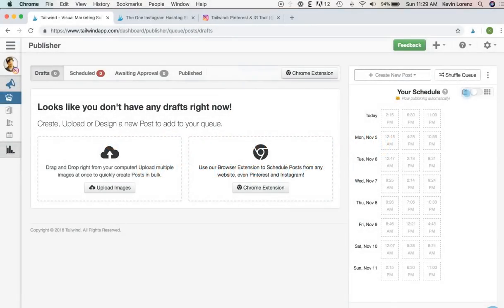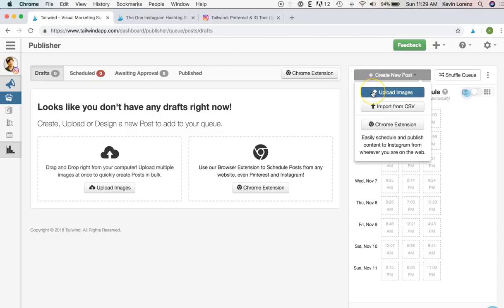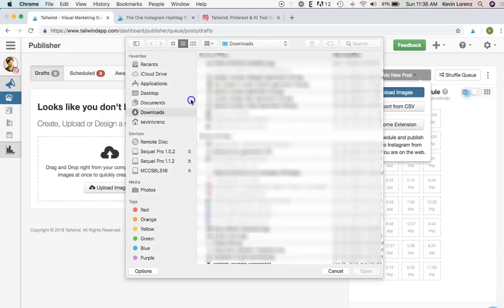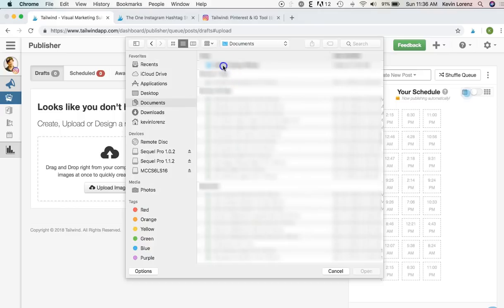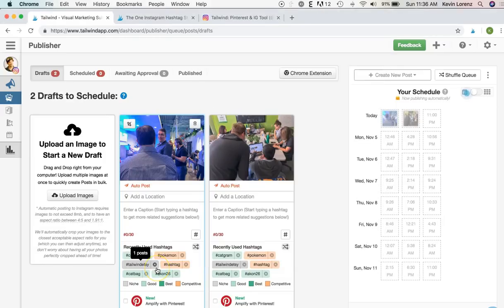There are two primary ways to add drafts to Tailwind. First, you can click the Create New Post button just above your calendar and bulk upload images from your computer. I'll go ahead and upload a couple photos now. Let's use these images that I have here. All right, there. Now, I've got these photos added as new drafts.